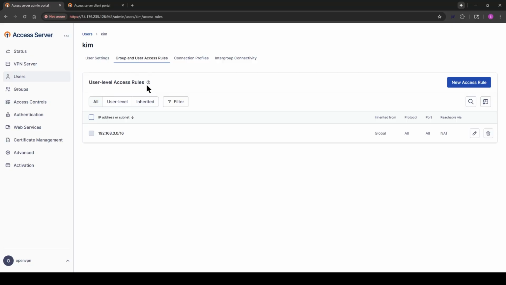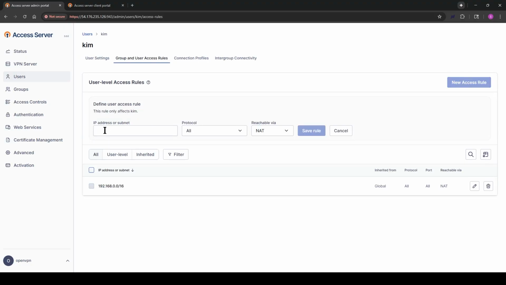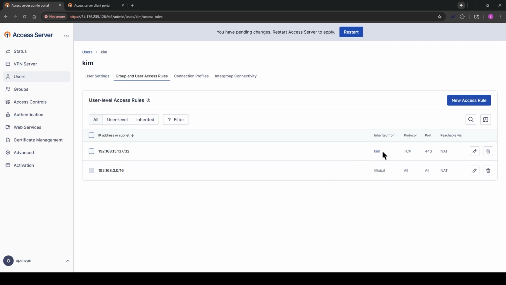So this is the user level access rules. Obviously, we have group level, user level, and system level access rules. For the user level, we have it here. Let's say that we want to add a new access rule for this user. We can just click on new access rule and we can add the IP address and subnet. Just for this demo, so we can see what happens, I'm going to set up access to a server with the protocol TCP, and the port is going to be 443, and reachable via NAT is fine. Save rules. So now Kim at the user level has access to the server via port 443.